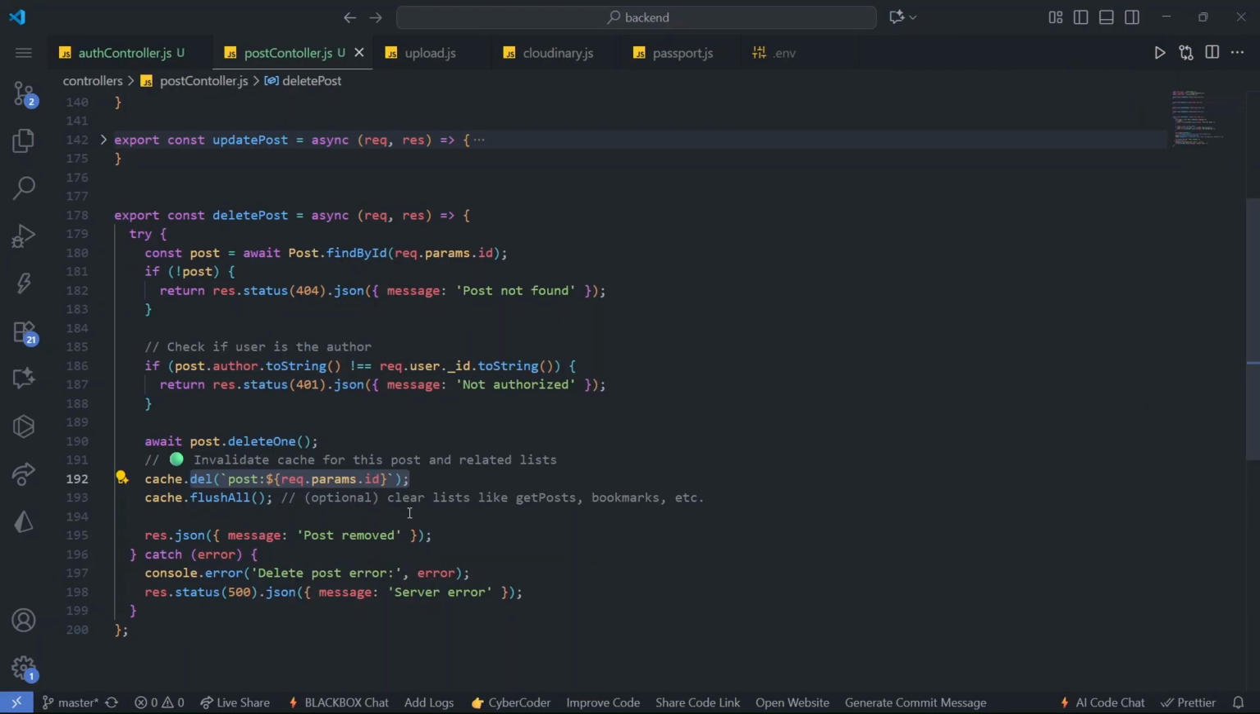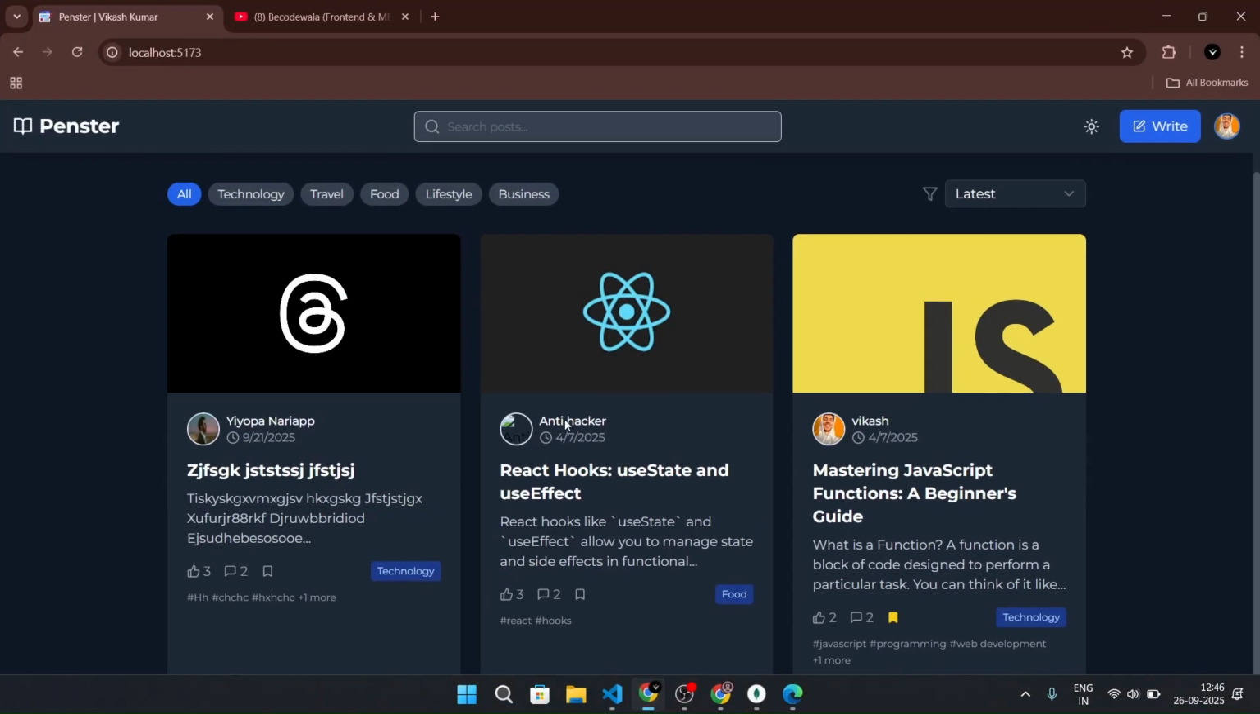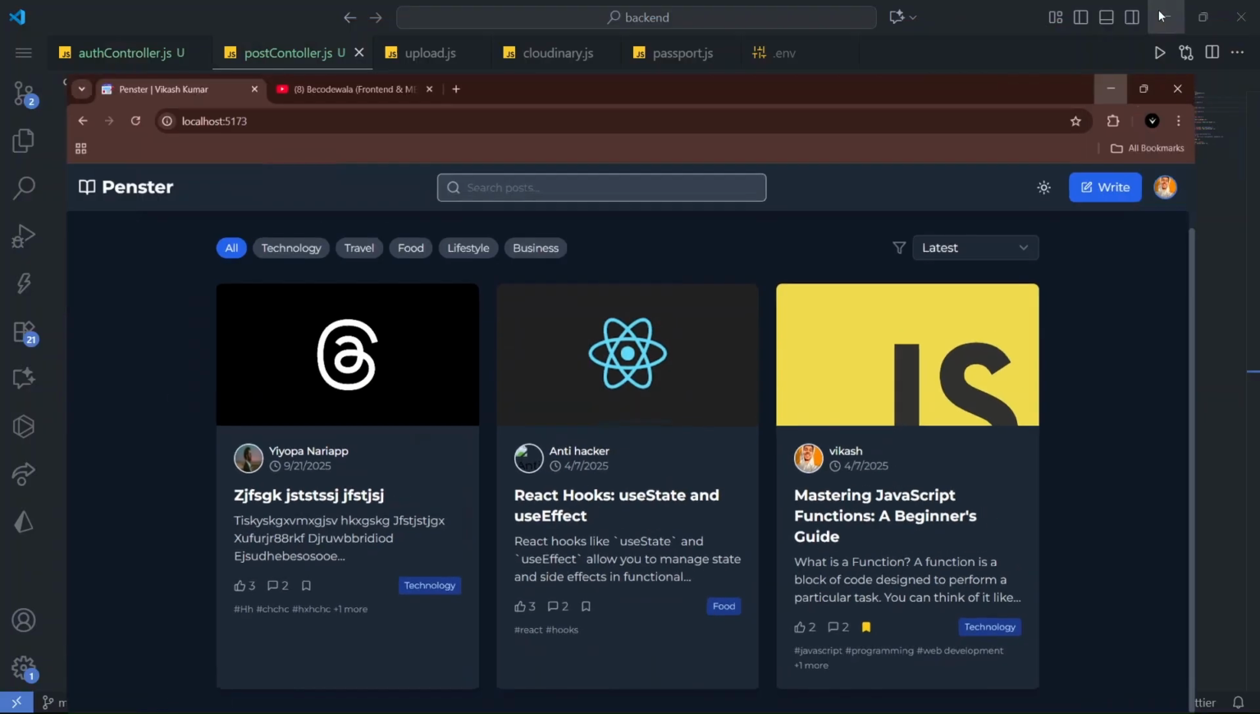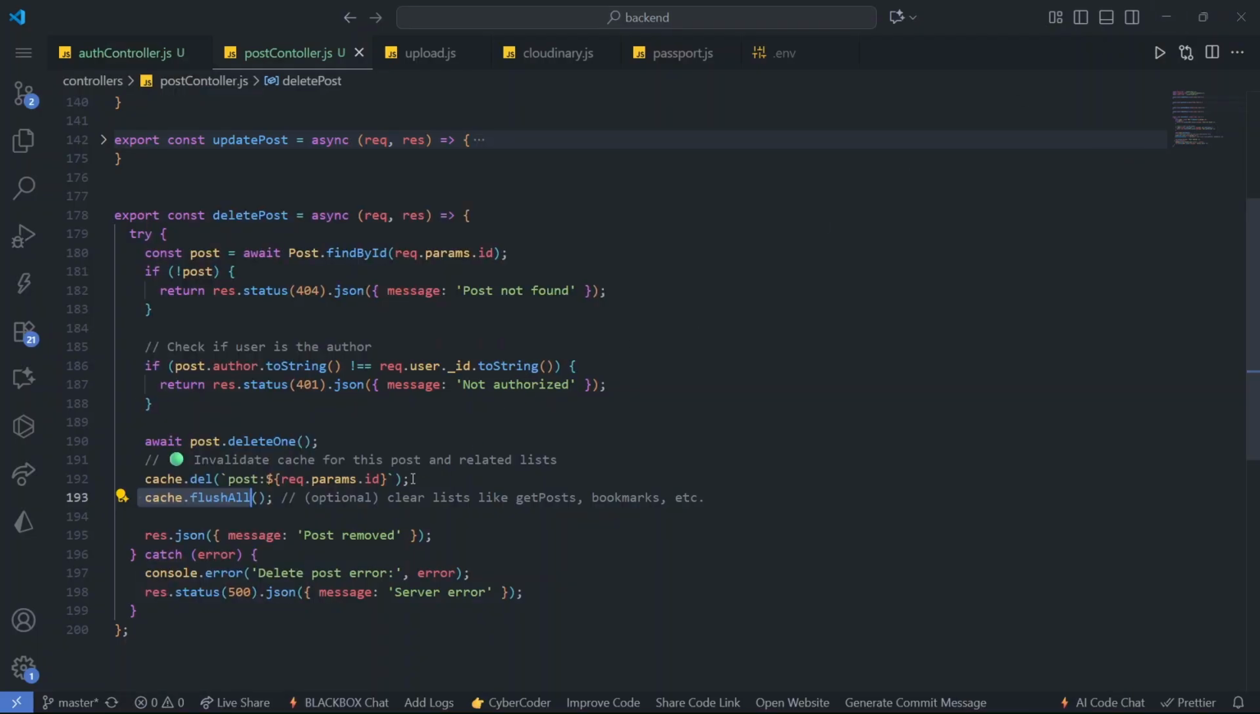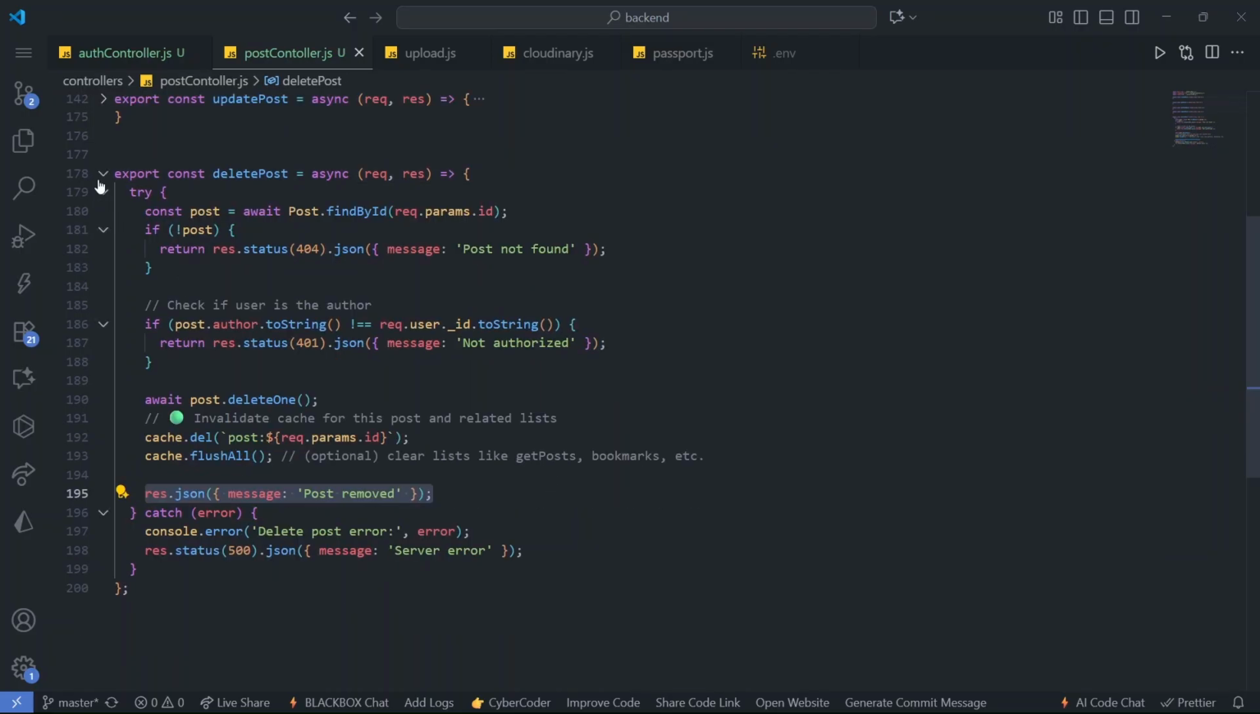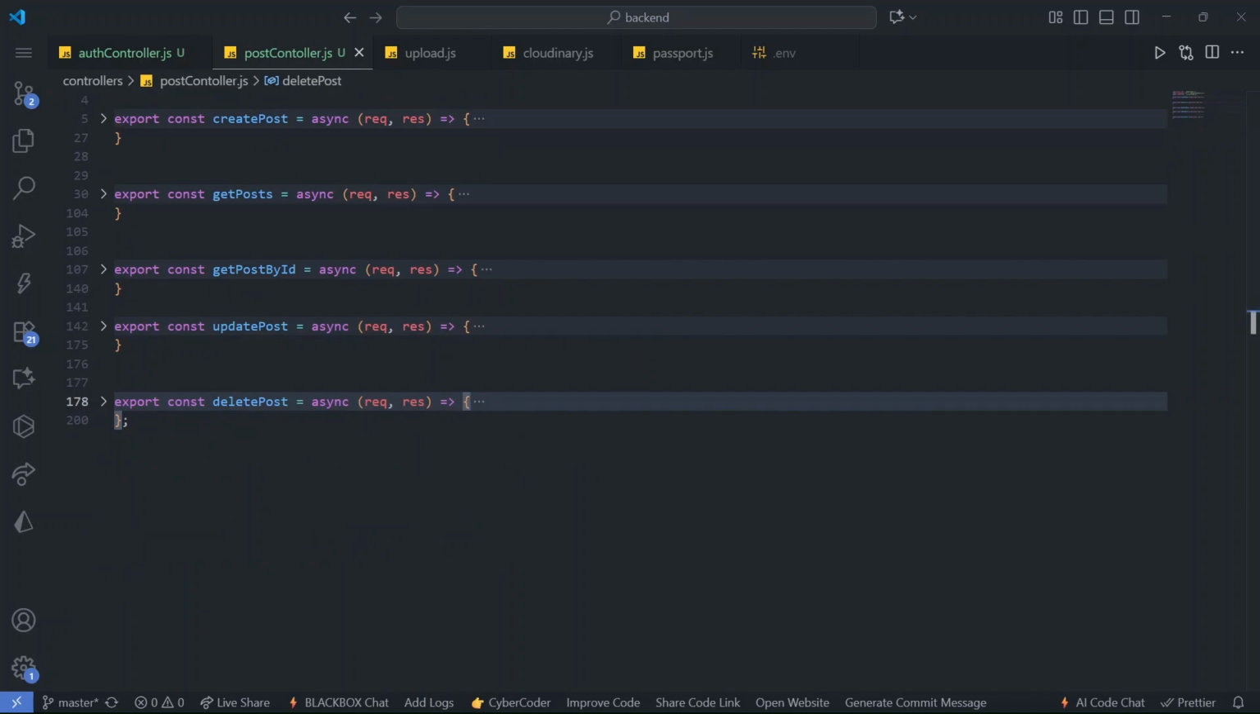So we have to clear the cache. So this cache.flushAll is to clear all the lists, right? Whatever cache we have, so that it will update on the home page also. And the cache that we have stored for the particular post, that cache also will be deleted. So we have to handle this node cache very carefully. And then we have to show a message, post has been removed or deleted, right?